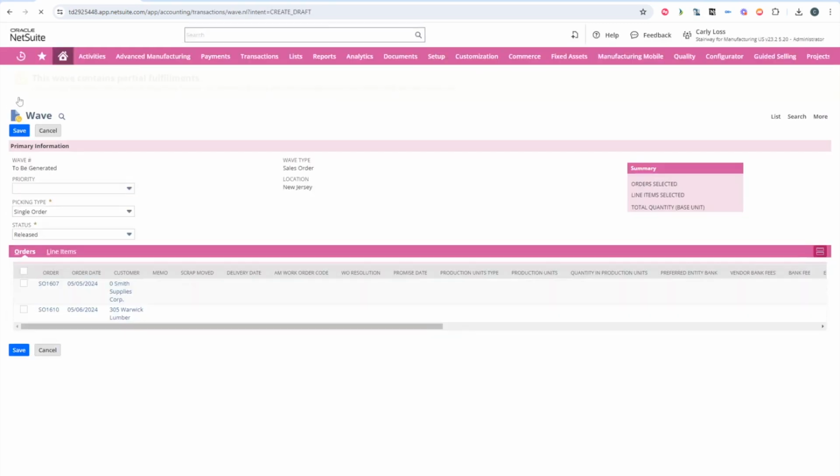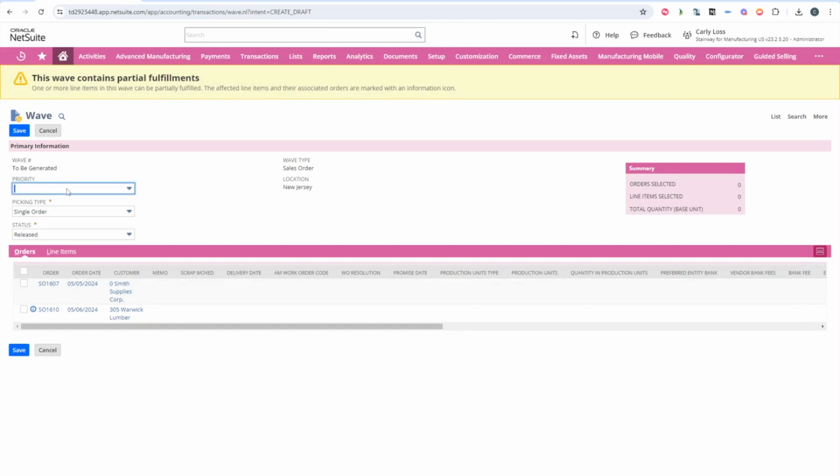Now, when I do that, it's going to bring up a list of the orders that are ready to be waved. I can select a priority for this wave if I'm releasing more than one wave at a time. NetSuite will prioritize that. We'll talk about picking types, so single order versus bulk and multi-order picking. Single order is going to say, pick each sales order one at a time. So let's say I have items A and B in one sales order and item A in another sales order. It's going to say pick all the contents of the first sales order first, then you can go pick the contents of the second sales order.